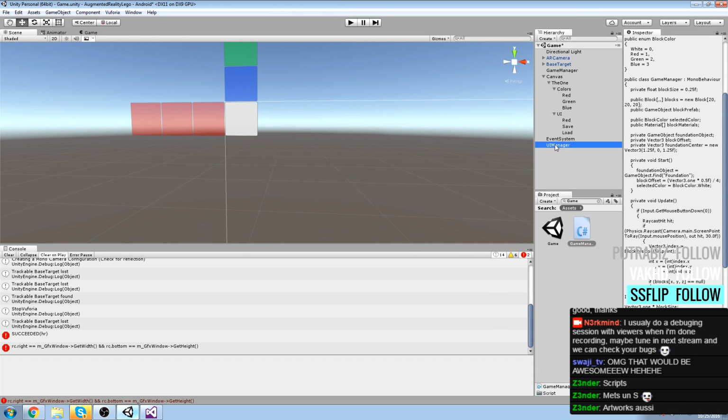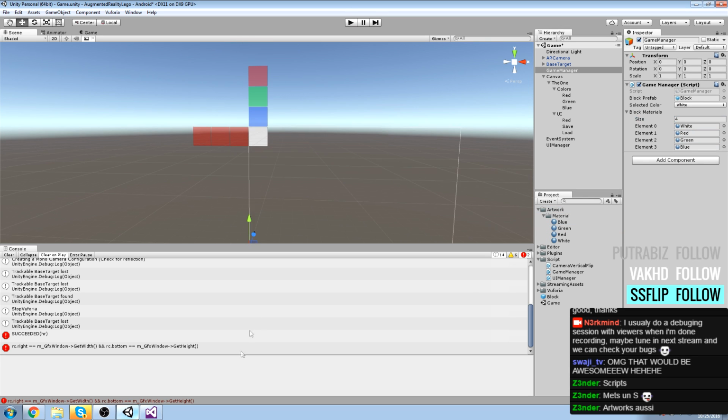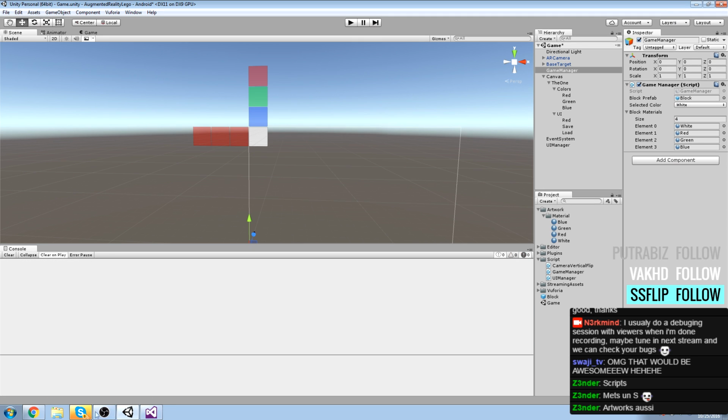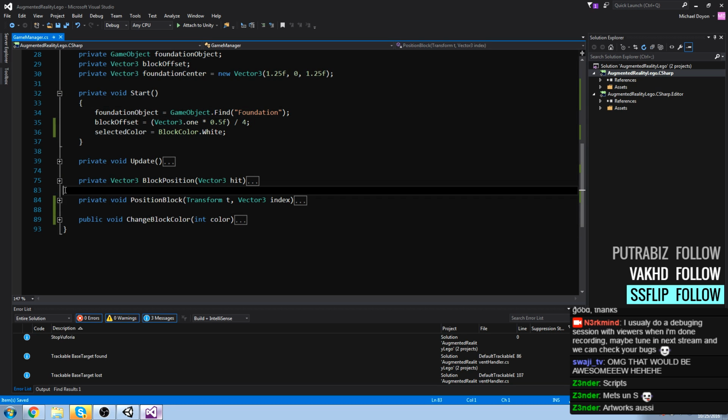So if we head over to our game manager, we now have a block material array. Let's make sure this is an array of 4, because we have 4 materials. Let's put them in the right order: white, red, green, and blue. And we should now be able to access the good material using the selected color index. Okay, so back to spawning that actual block.